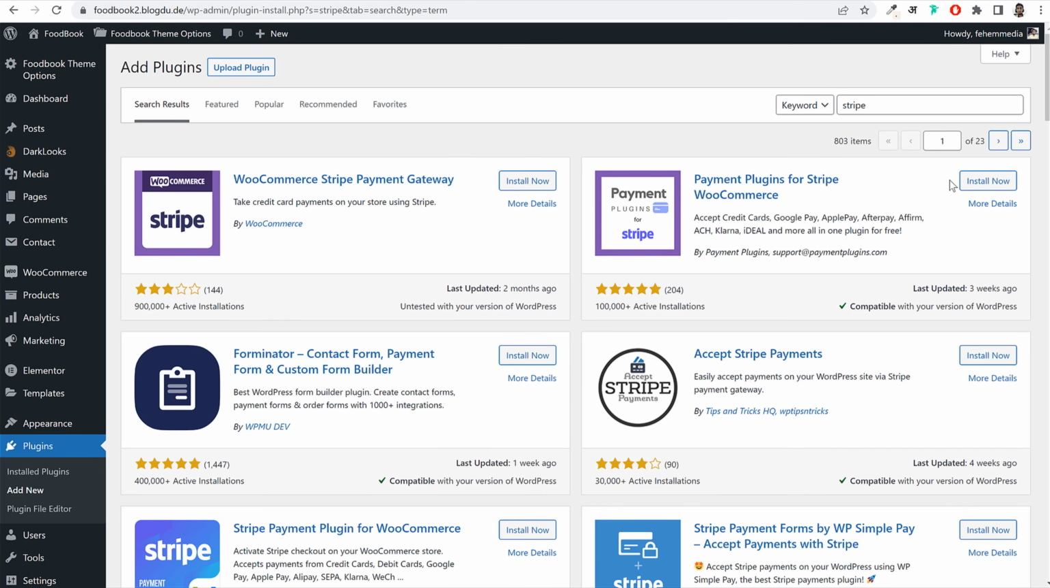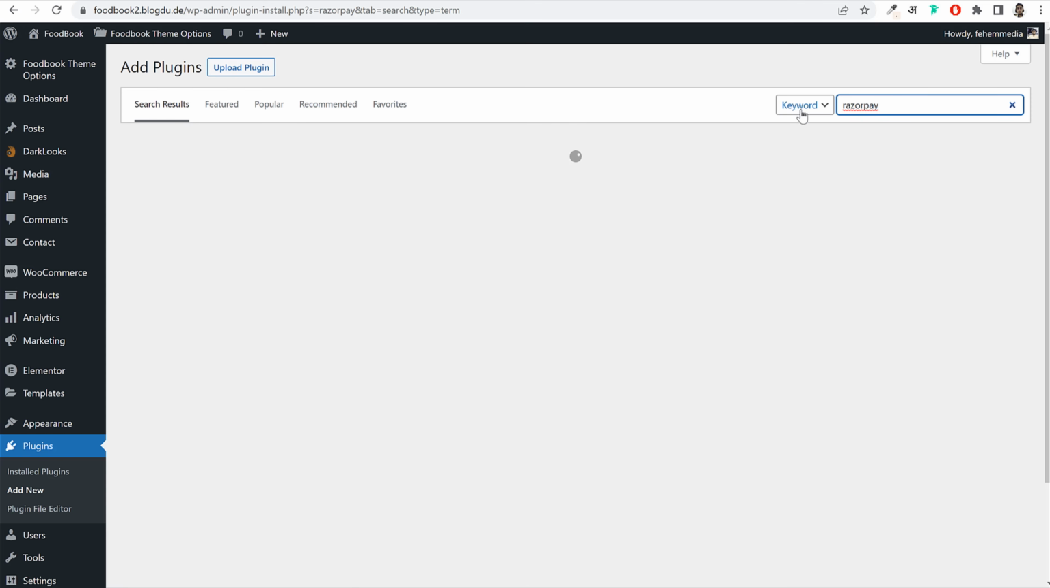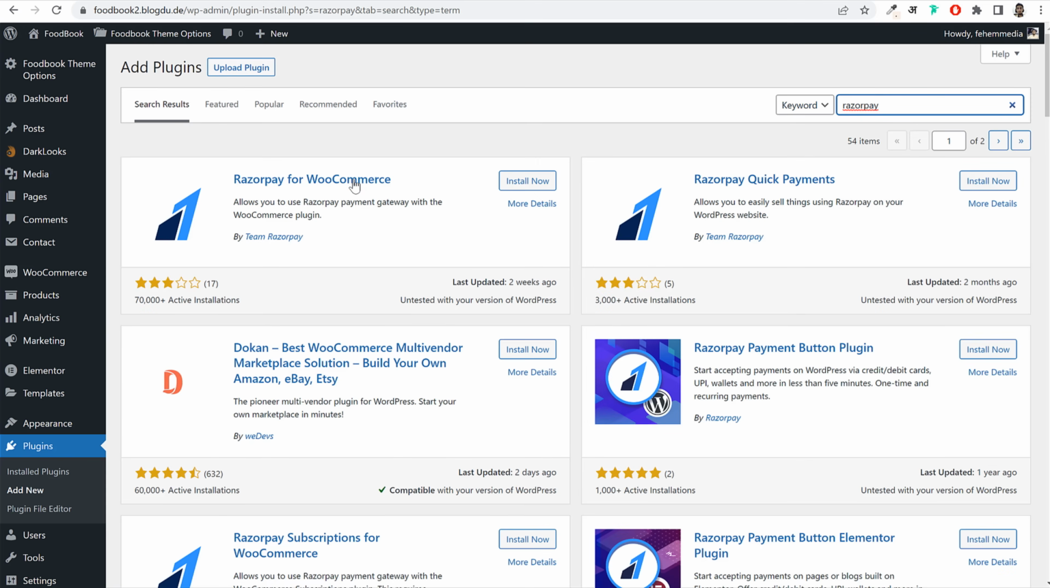So make sure you install this second plugin, Payment Plugins for Stripe WooCommerce. This is also by Payment Plugins. Now this might not be available in some countries, so you can do some simple research and find out what payment gateway is available in your country. Now for India, I'll search for Razorpay. Razorpay is the most popular payment gateway in India, so this is the one that I'll search for. And this is the plugin that we'll use, Razorpay for WooCommerce. This is by Team Razorpay.